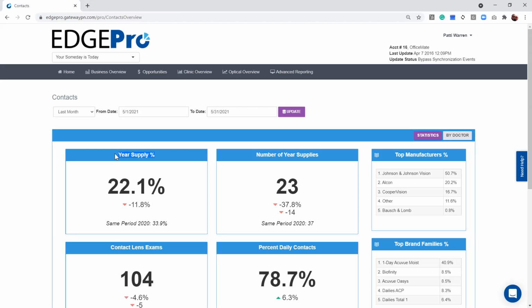So we can see out of all of the contact lenses that you sell, 22% of the time you sell a year supply of contact lenses. It's going to compare it to the same time period last year. We were at 33.9 last year. So we've got about 11.8% decrease in our overall year supplies of contact lenses. But to really understand, we need to know, how does Edge Pro track this particular metric? How does it track a year supply of contact lenses?